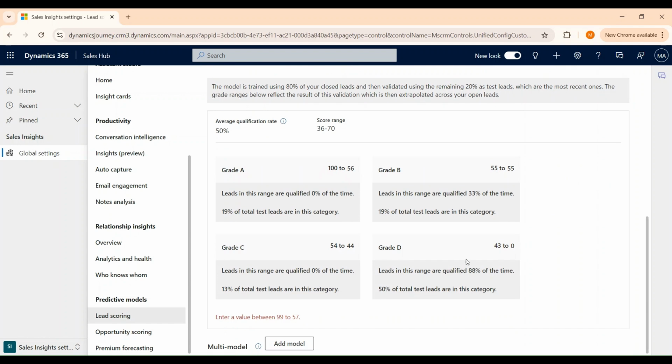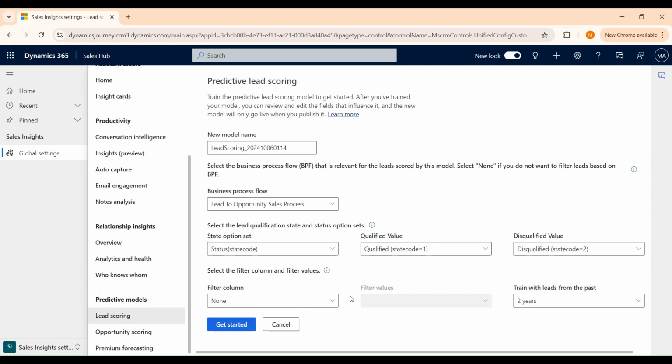Select the Add Model button to create a new model for a line of business that may utilize different leads than your initial model. The Add Model option will be disabled once you reach the maximum limit of 10 models, including both published and unpublished.